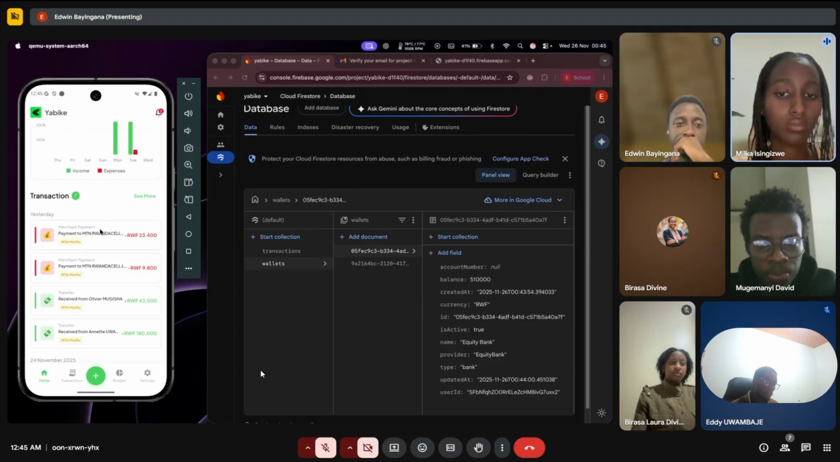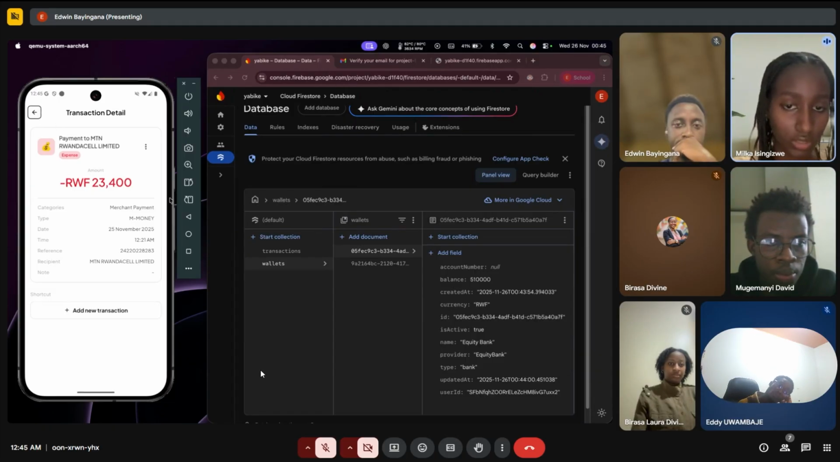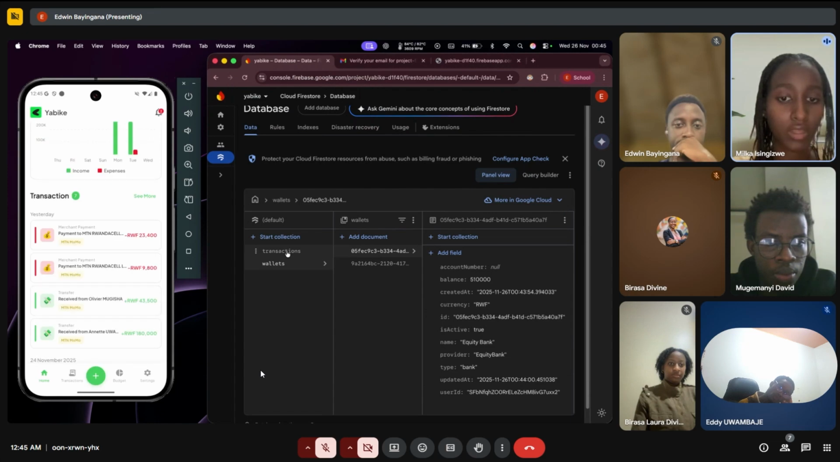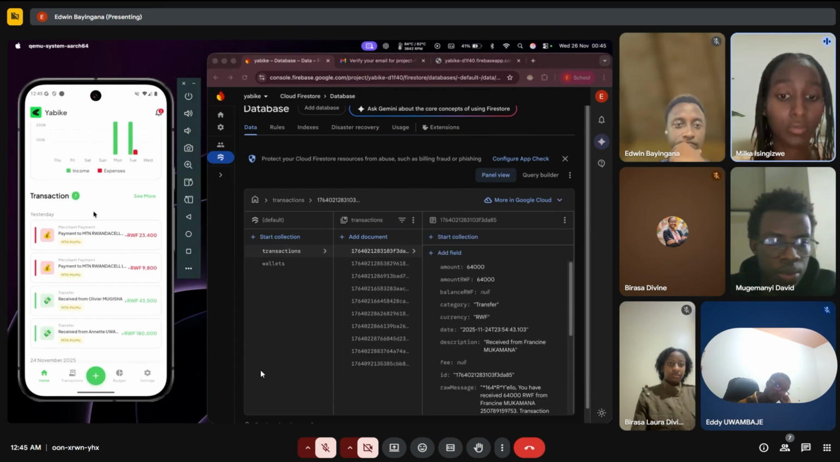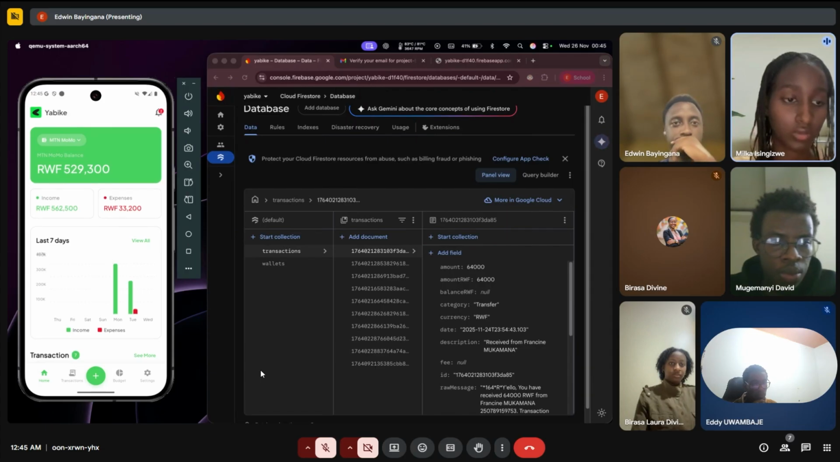When you tap a transaction, you get the full details view, everything parsed from the SMS, including the amount, the description, and other data. And just like the wallets, all transactions are synced to Firestore, as you can see. Finally, this is basically the home screen, and welcome David to present the transactions screen.